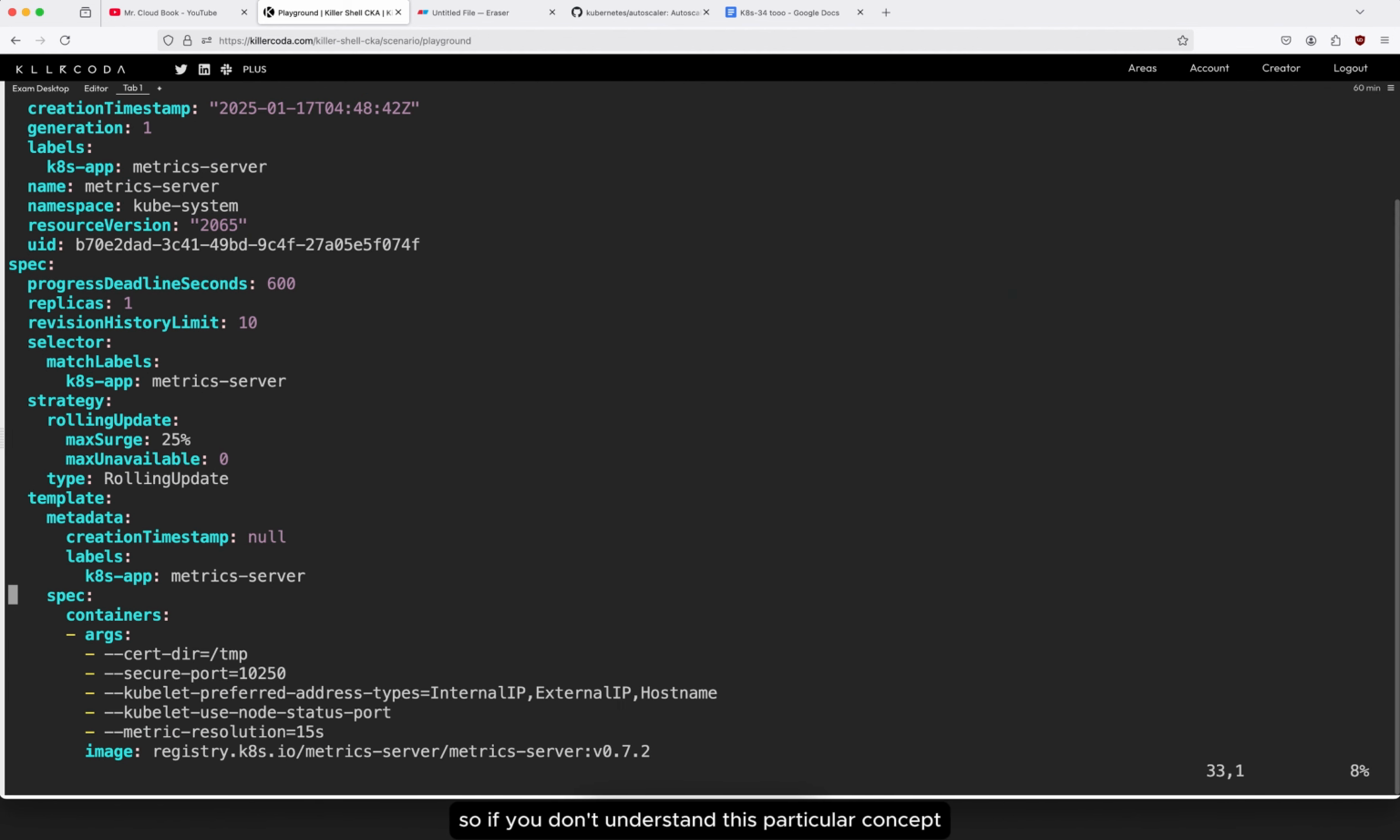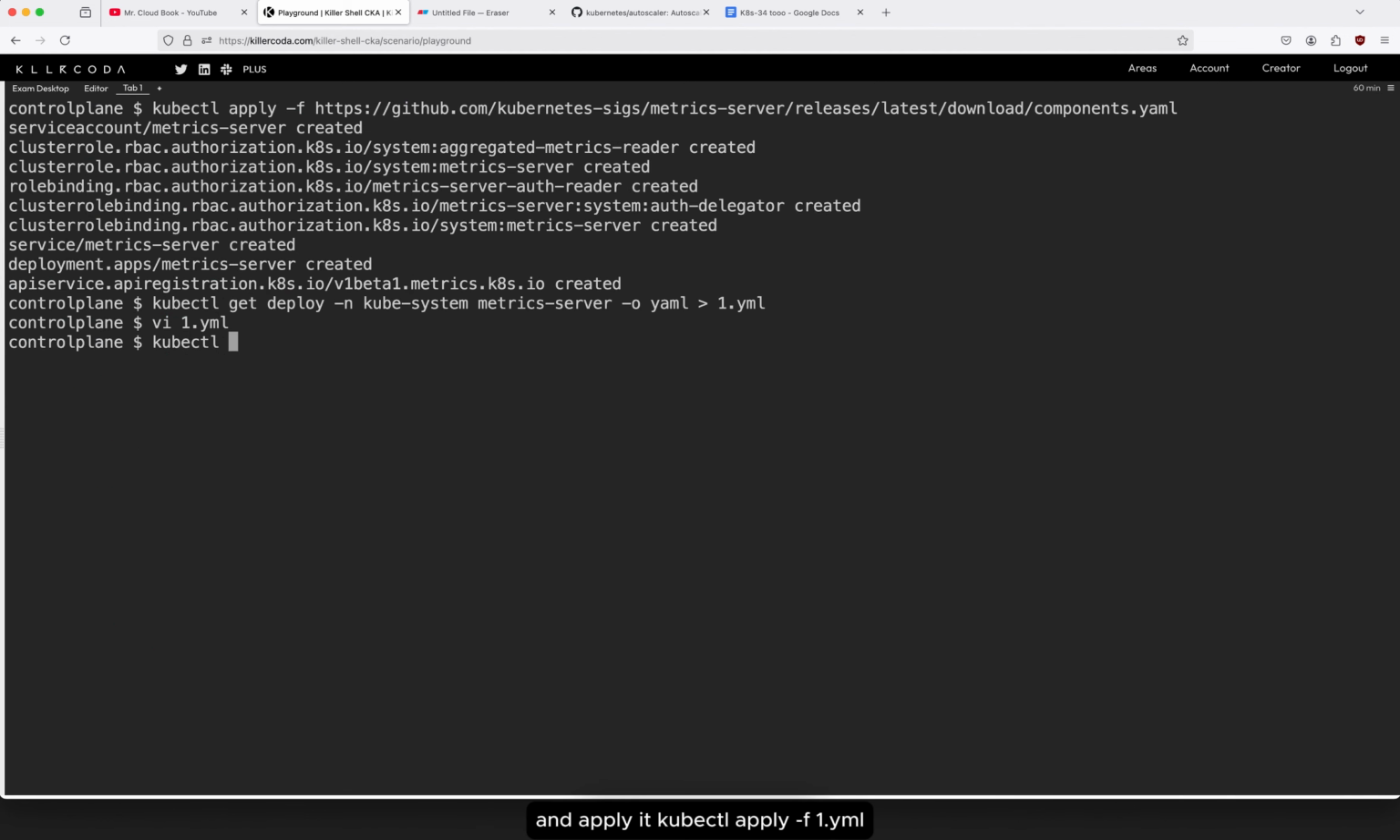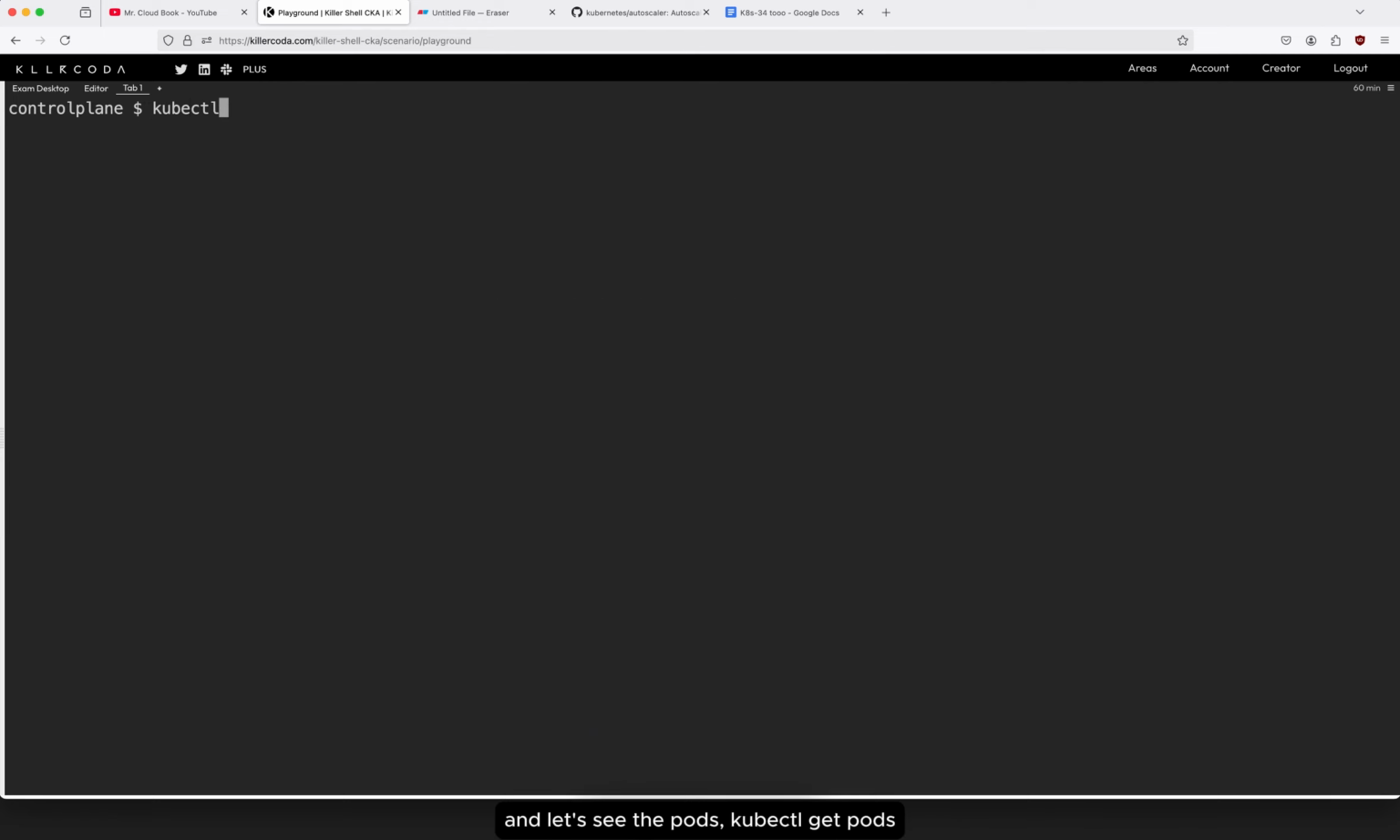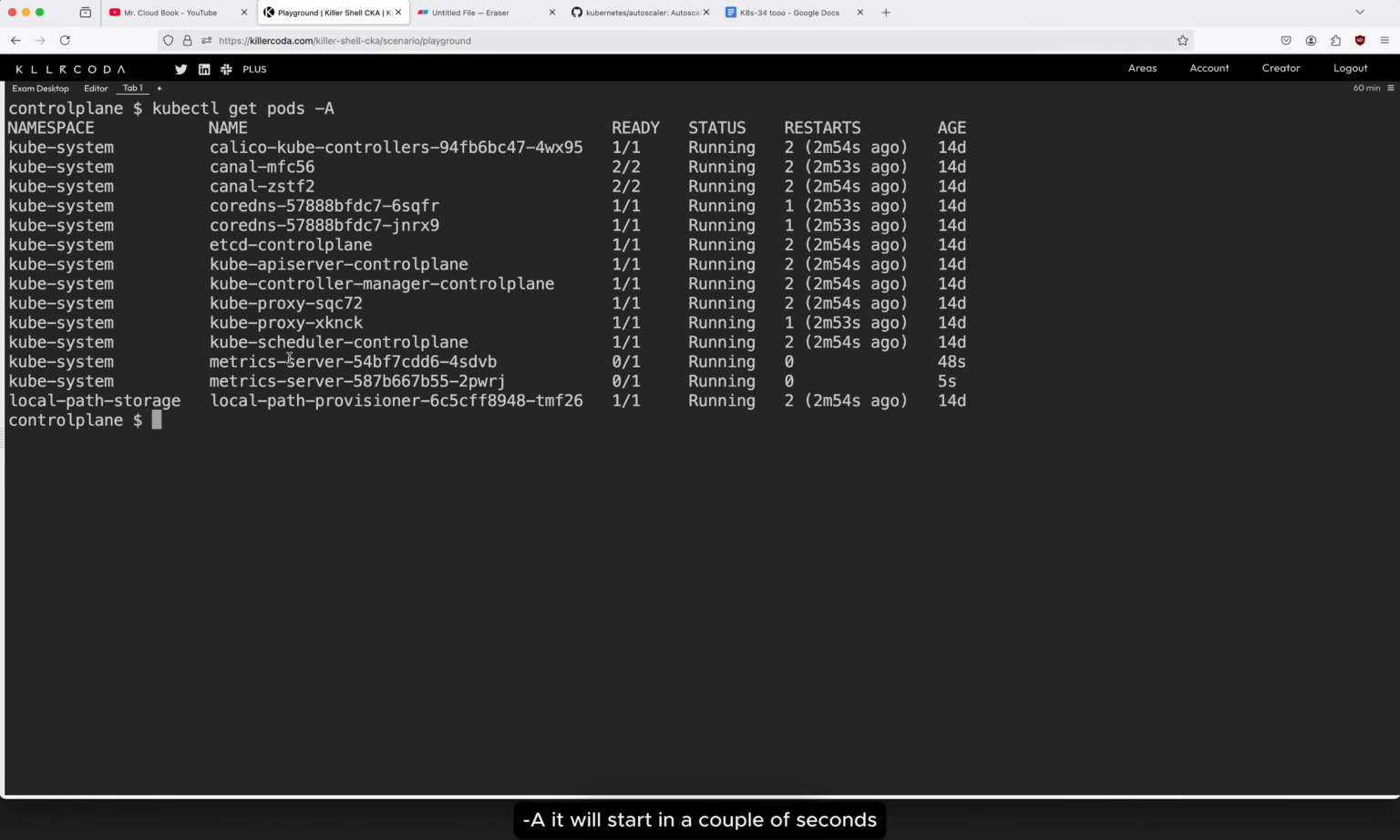So if you don't understand this particular concept, just watch that particular metric server video and apply it. kubectl apply -f 1.yaml. Okay, that is done. And let's see the pods. kubectl get pods -A. So it will start in a couple of seconds.